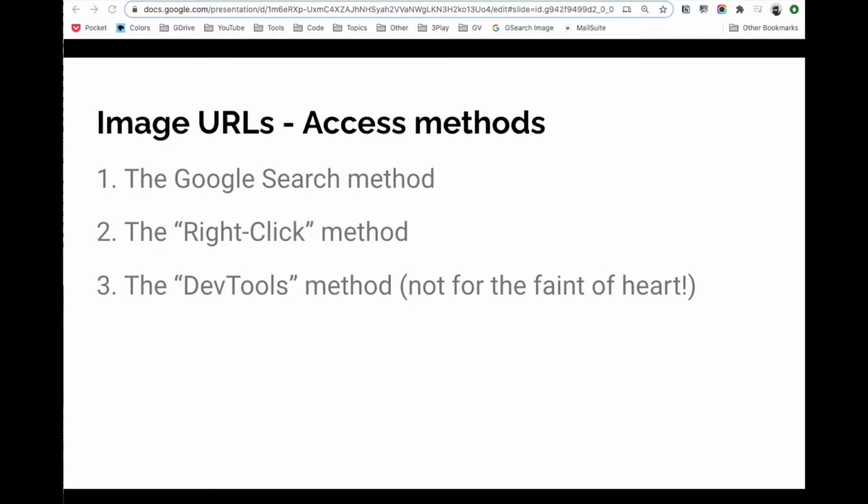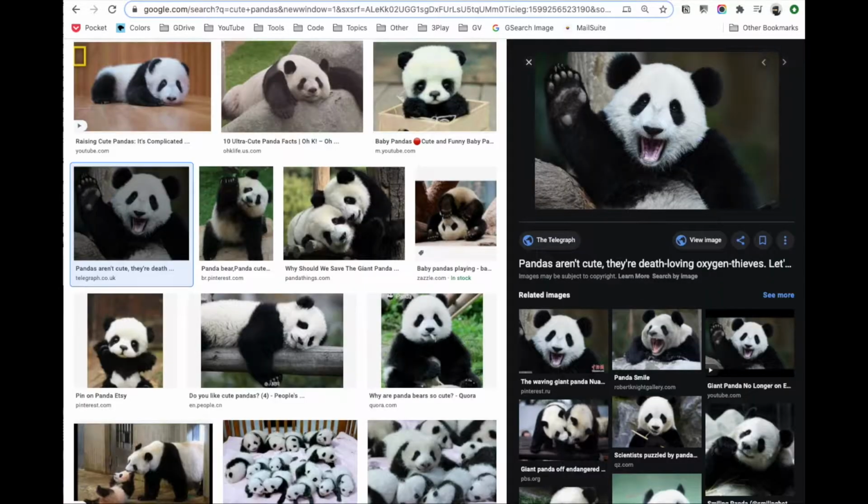So the first method we'll look at is just called the Google search method. It's probably the most obvious. You can just search for whatever image you're looking for. In this case, we will search for cute pandas. And we have this little guy here.